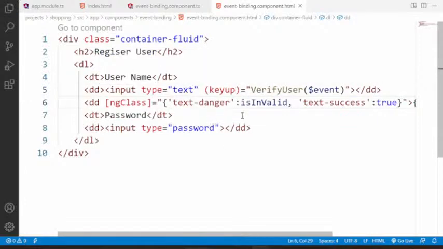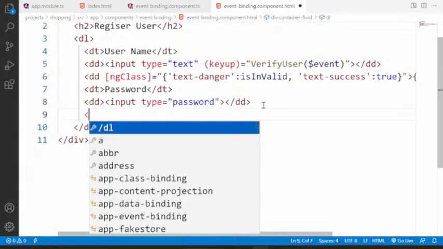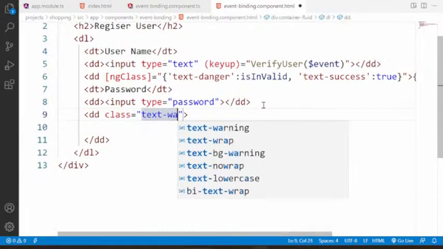If you are dealing with codes, then it is required. So for example, let's see password. For password, I am just giving another data definition. Here I will put a class as text-warning.